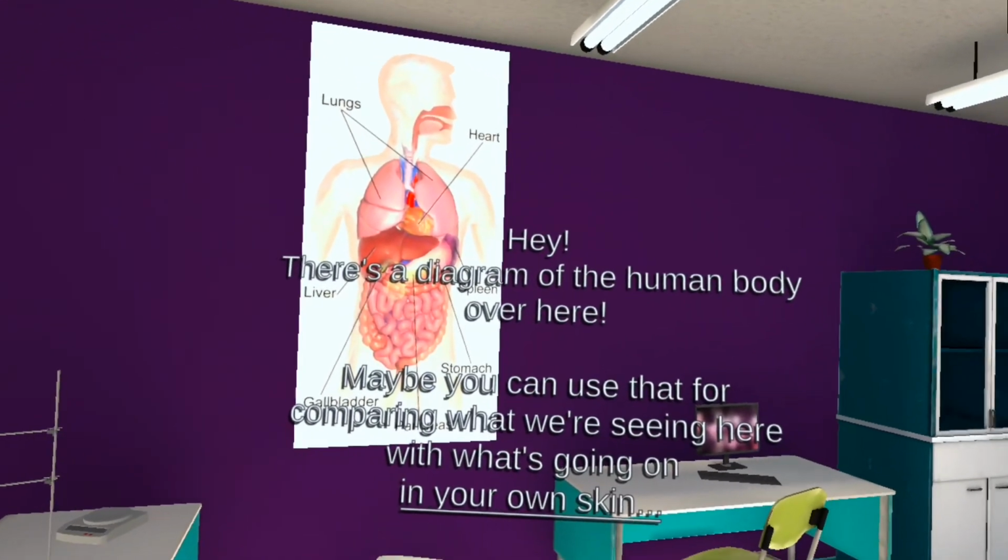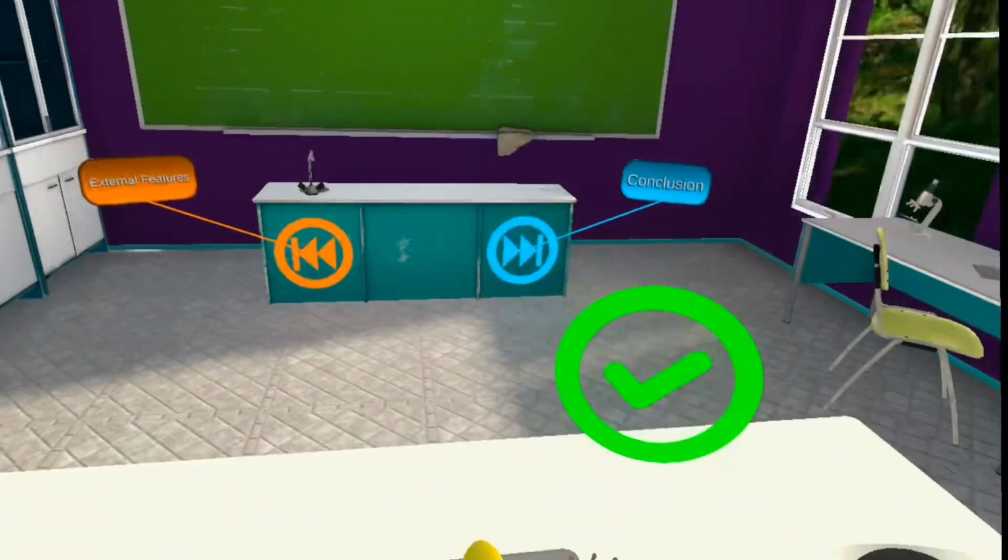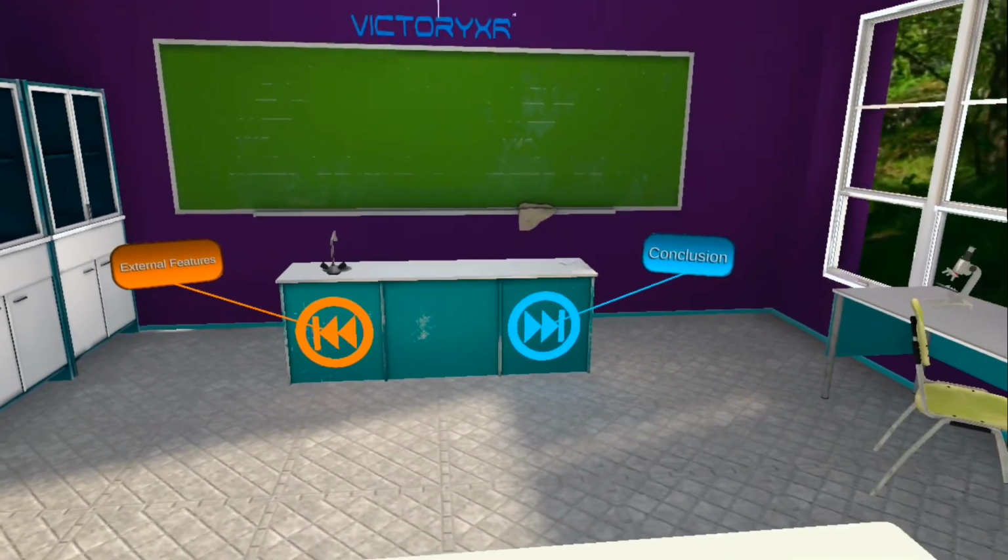Diagram of the human body over there. Maybe you can use that to compare. I'd rather not, but okay. Don't know if I mentioned, by the way, this is completely free, this experience.